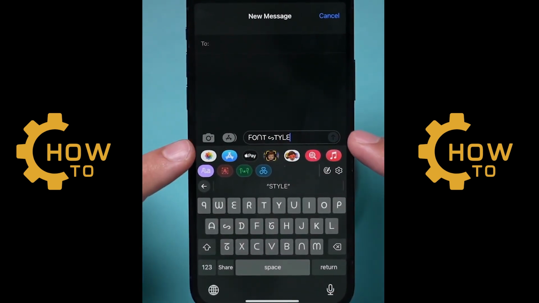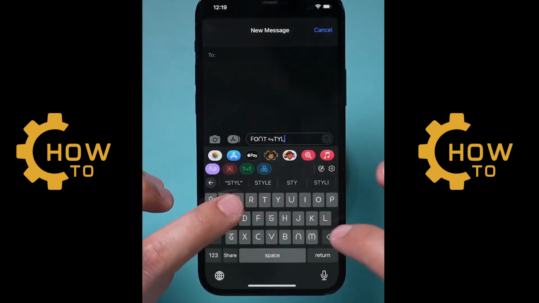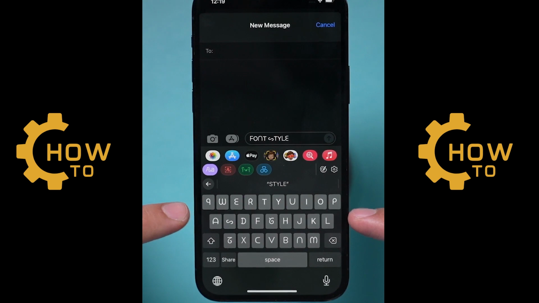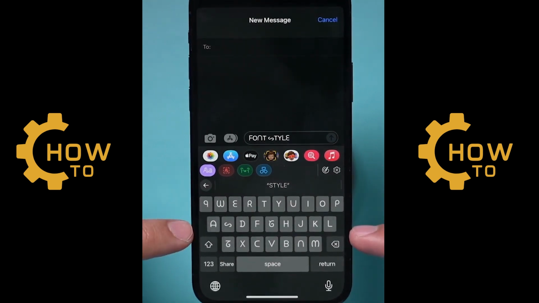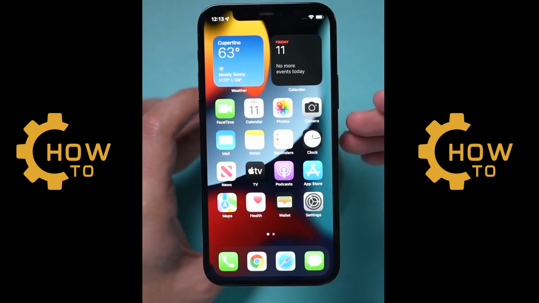For the operating system, there is no way to do it. So people coming from Android, on Androids, you can do it on some Androids. But on iOS and iPhones, that's never been an option. So I'll show you how to do it inside of text messages. You'll need to download an app for this.